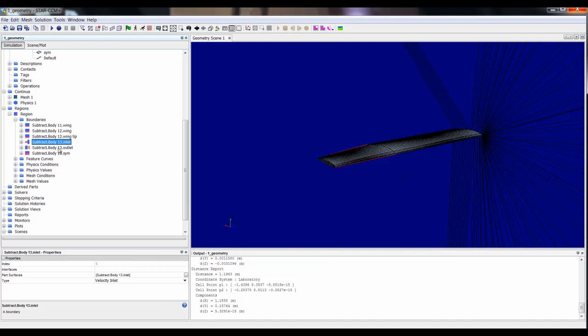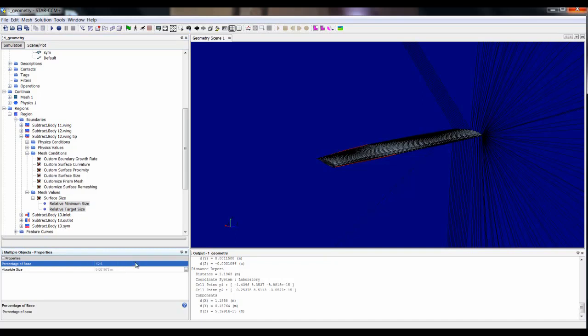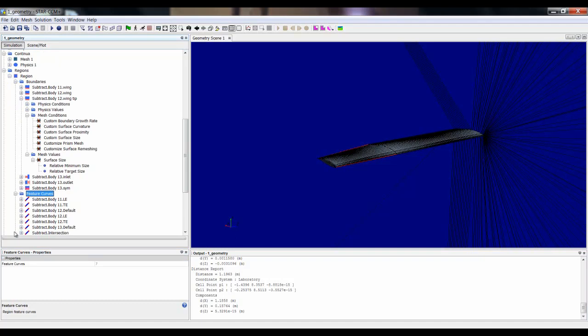In regards to boundary and edge refinement, first I want to go to wing tip and refine this. So I'll expand mesh conditions, customize surface size. I'll enable this. Under mesh values, I'll specify the target and minimum size to be 12.5% of my base size. In general, mesh should be refined around the leading and trailing edges of lifting surfaces, control surfaces, and other protrusions. So to do this, I'll expand the feature curves node and then set the leading and trailing edges all to 12.5% of my base size.